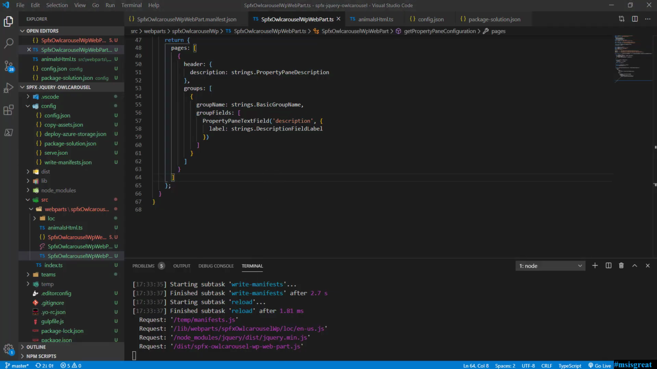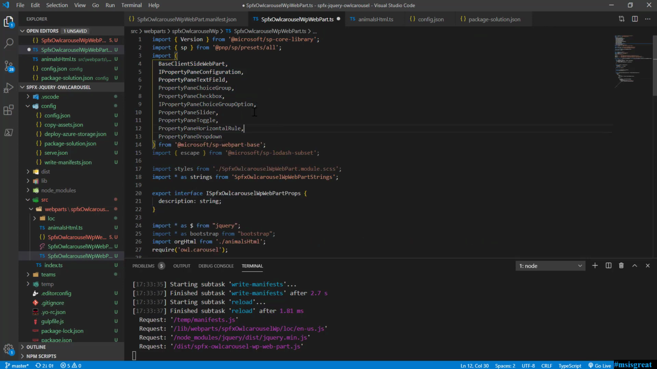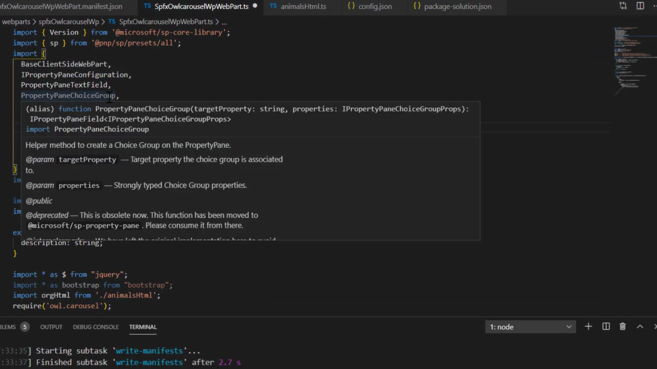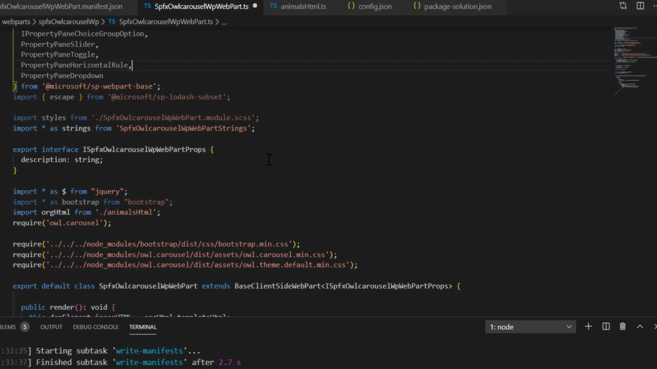So the first step is to import all the types. I would probably use most of the types, so I would first import all the types within the properties. These are the types which come along with the property pane. I'm going to use the choice field, checkbox field, group, the slider, the toggle, and the horizontal line. Except the drop down, I'm going to use most of them.